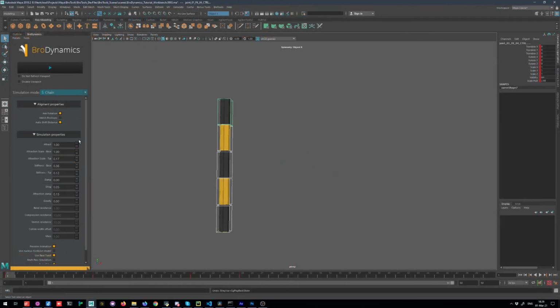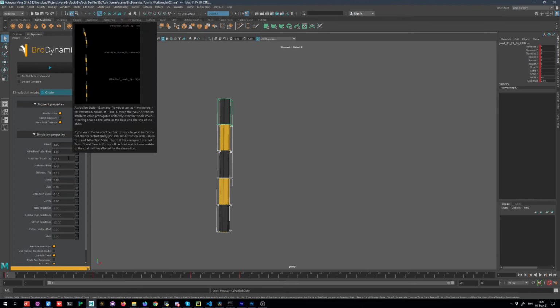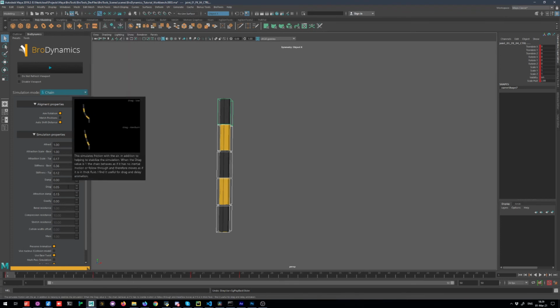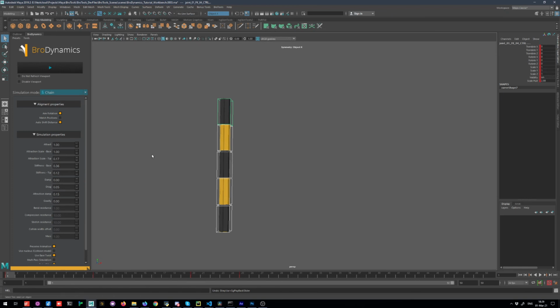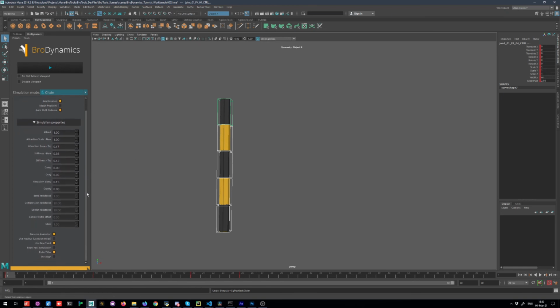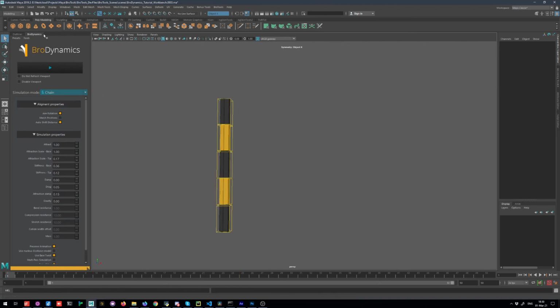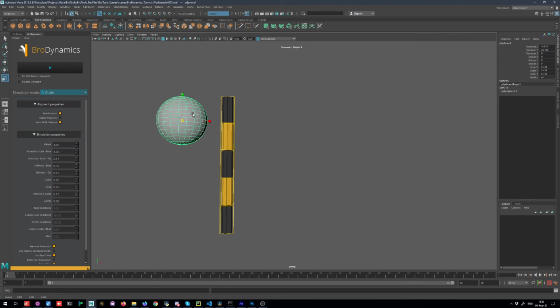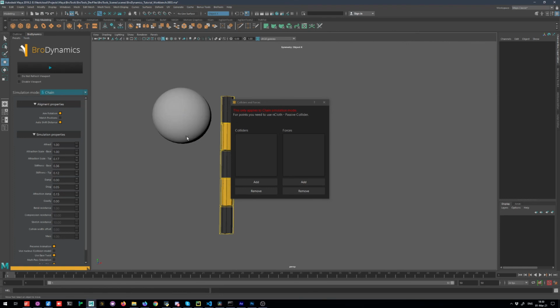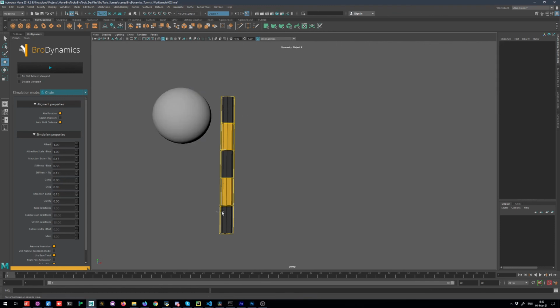As with other modes, you can hover over every parameter to see a tooltip explaining what it does, an example animation of its effect. Did I say that all modes in BroDynamics support collisions? Well, chain mode is no exception. You can add any polygonal or NURBS object as collider, using Tools, Collisions and Forces menu. Make sure to enable Use Nucleus, Collision Mode checkbox.